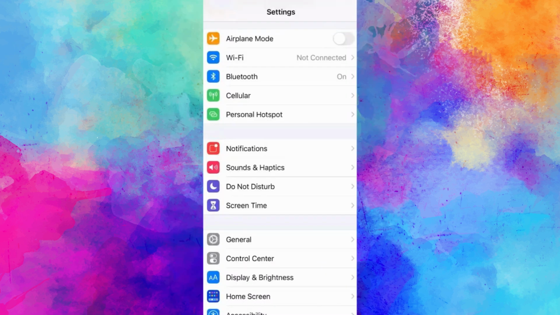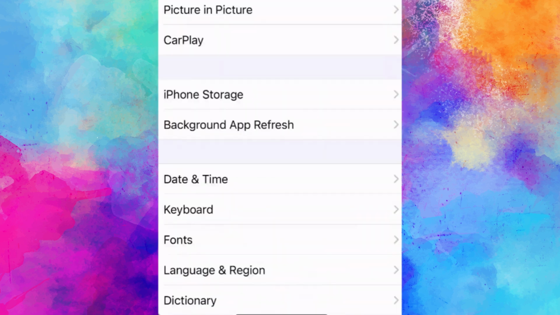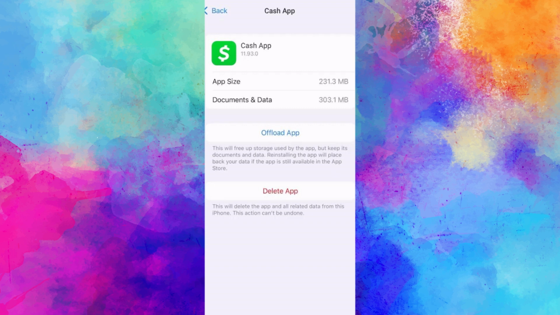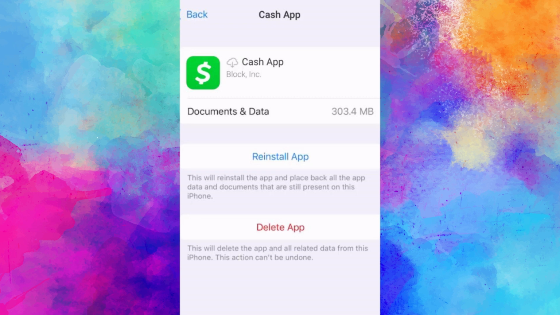Now go to settings, scroll down and click on general, and now click on iPhone storage. Once in here, scroll down and click on Cash App once you find it. Now click on offload app to clear the cache files. Tap again to confirm, and now a reinstall button will pop up. Make sure to click on reinstall and see if it works.